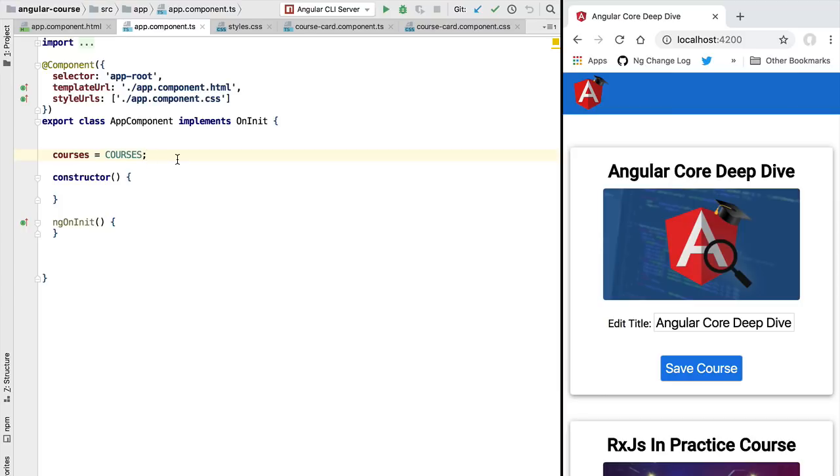Let's get started learning Angular injectable services, and the first thing that we're going to do is learn how to use an already existing Angular built-in service. Later on, we are going to learn how to build our own custom services. The service that we are going to use is the Angular HTTP service that we are going to be using to fetch some data from the backend.